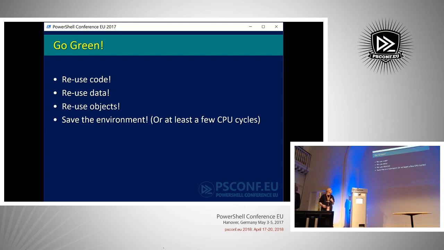Other examples of this kind of non-reuse is reading input from users and writing it to text files and then reading it back from text files. It might seem convenient at the time, but definitely not what you want to do.